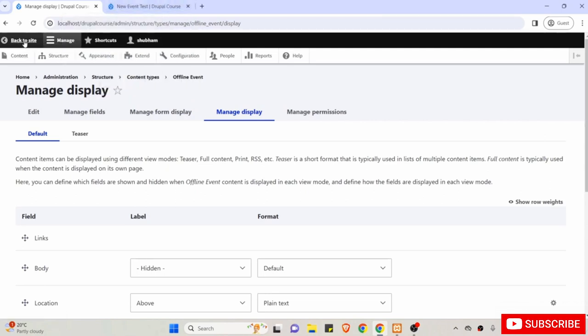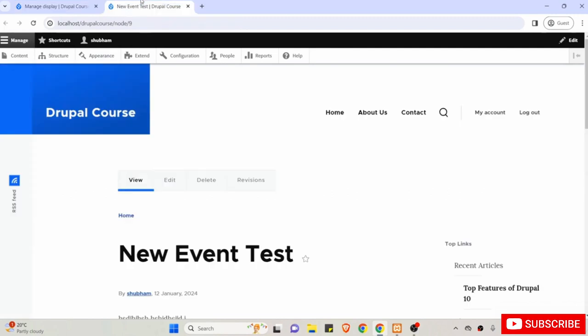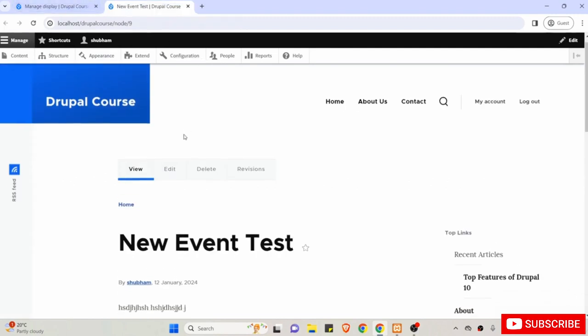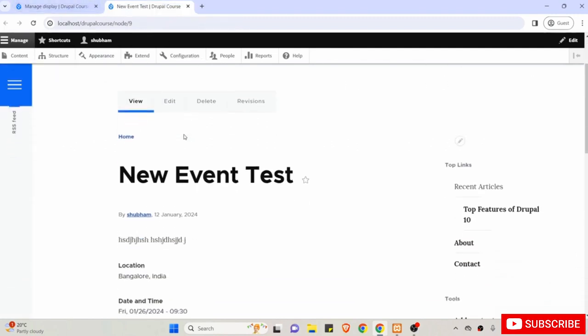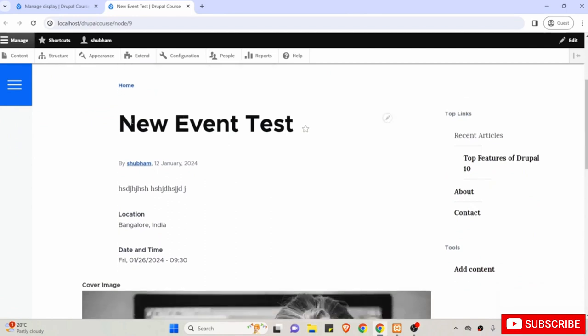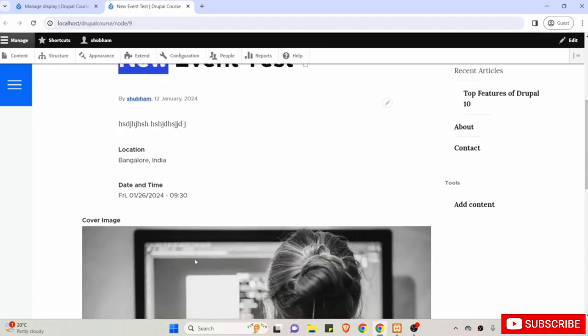So I'll just control and click on this back to site option. This will open up our new event test which we just created. And here on this page you will see that we have the title at the very top, then we have some links. So we have the author information and that link, and then we have the body, and then we have location, and then date and time, and then we have the cover image. So let us just fix all of this.